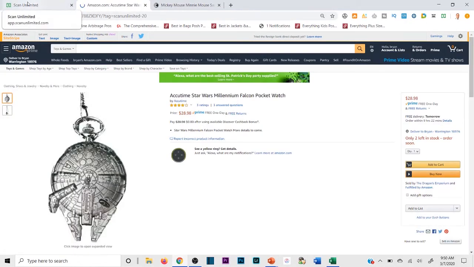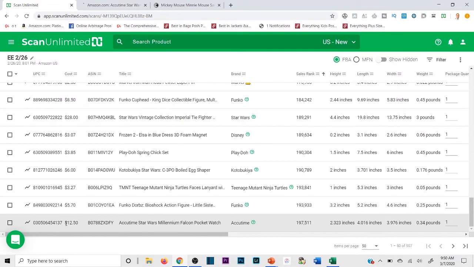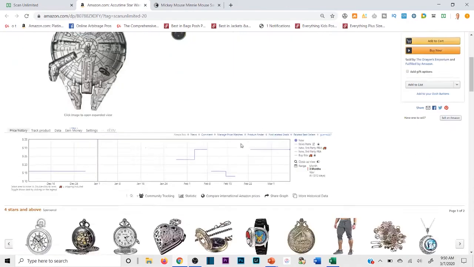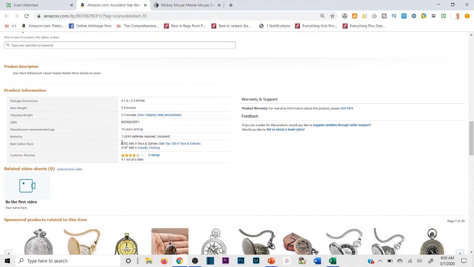AccuTime Star Wars Millennium Falcon. That's pretty cool. Pocket watch. So there is a margin there because we're going to source it for $12.50. It's selling for $28.98. It looks like sold by Dragon's Emporium, so there's only 2 left on this listing, and there's only 1 person selling it. But is it selling well? It's not selling well because it's $352 in toys and games.